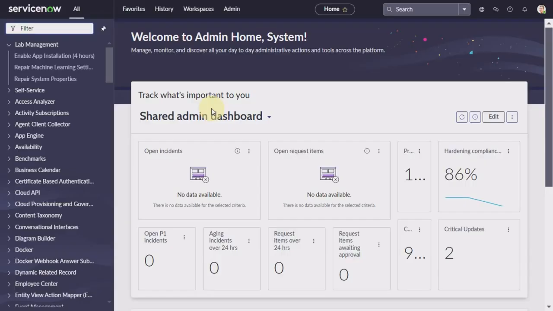Hello everyone. In this video, we will talk about credential-less discovery.